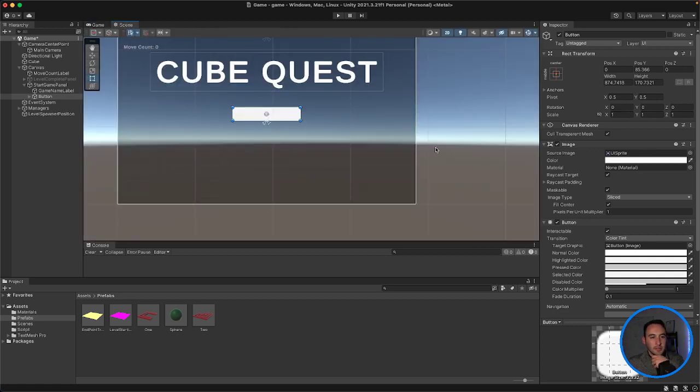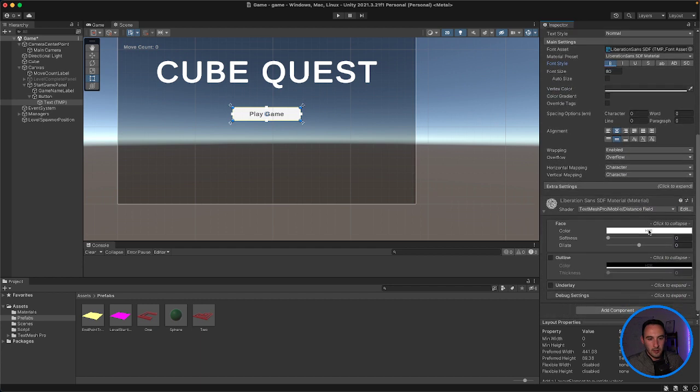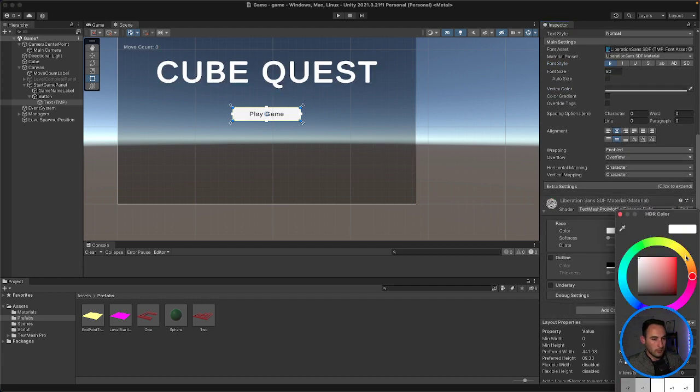So this is going to be, what are we going to call this? This will be play for now. We'll make this one play. So play game. Make that about 100. Actually, let's make it smaller, about 80. Make it bold. And then we can change the color of the button to, nope.